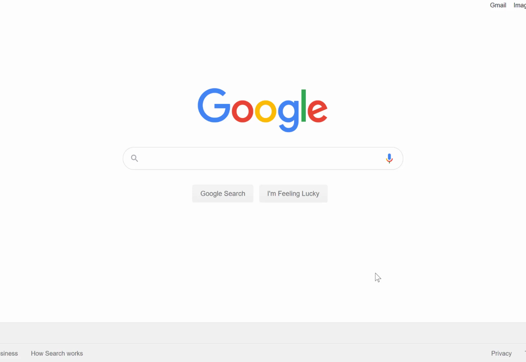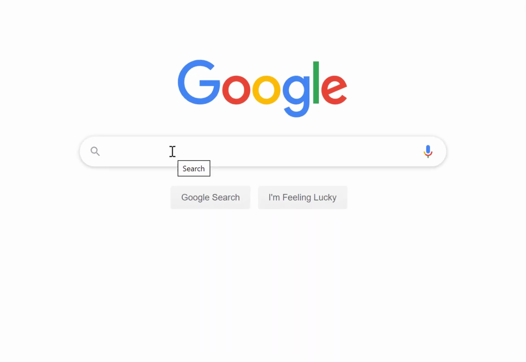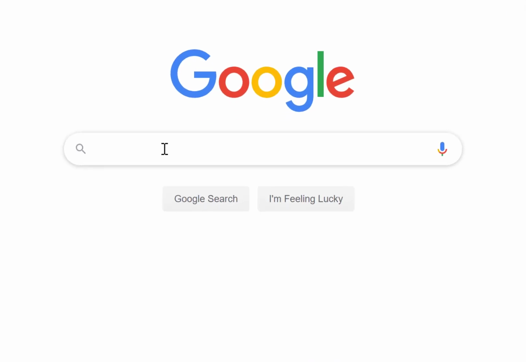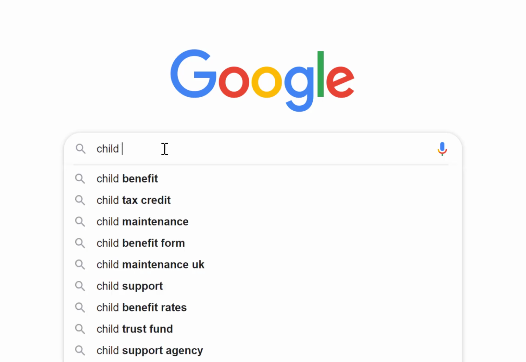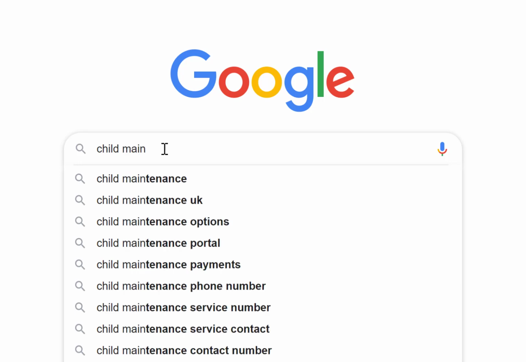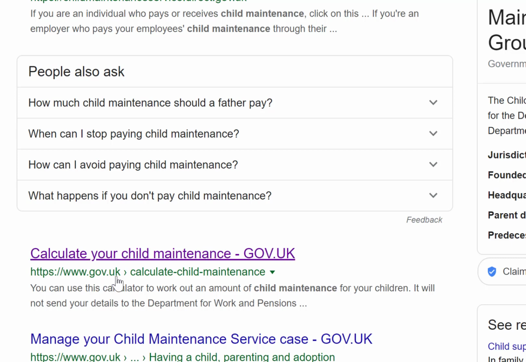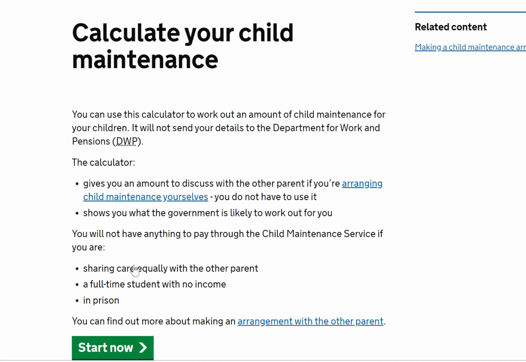One of the first things that you'll be thinking about if you have children and you've separated is how much child maintenance you have to pay. A quick way of finding this out is to go to the government website. So if you just put in child maintenance and scroll down to gov.uk, calculate child maintenance, and it'll ask you a series of questions. And at the end, it will tell you how much child maintenance you're likely to pay.